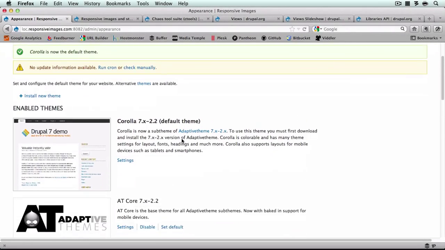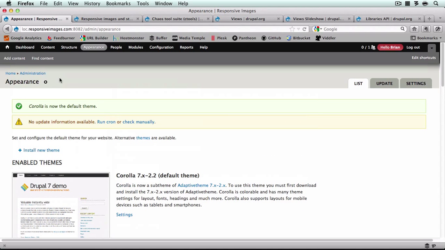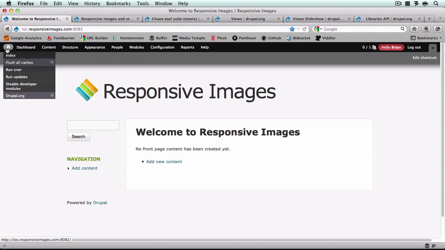Alright, I've got Corolla installed, enabled, and set as the default theme. I've also enabled the AT Core theme that comes with Adaptive Themes. So if we go home, we should have Corolla enabled now. And there it is. All right, so we're ready to get started setting up our responsive images.